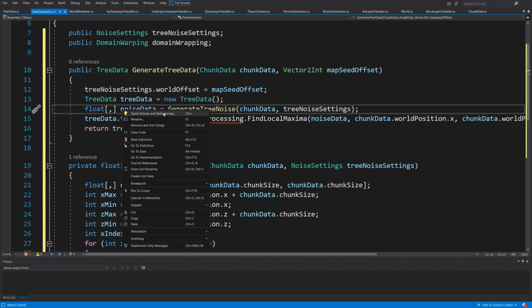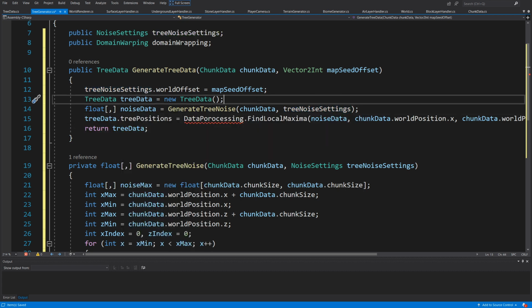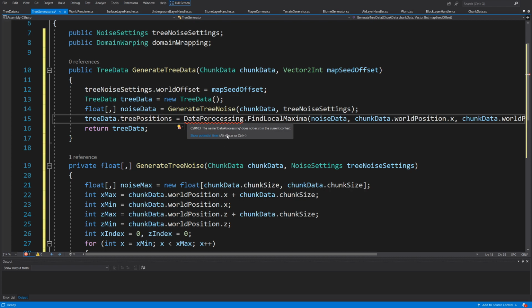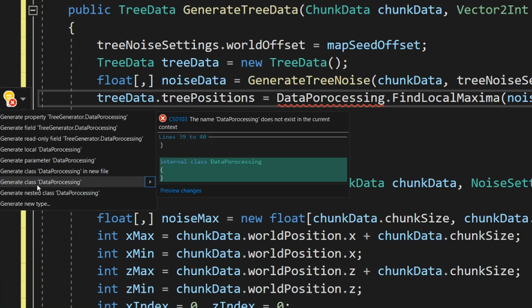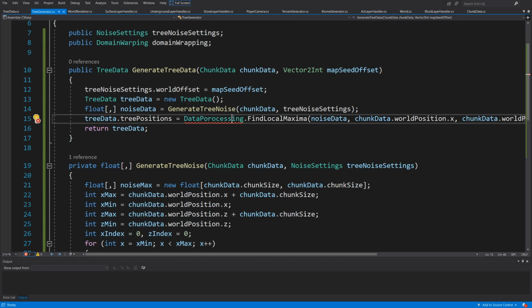So right click, quick actions, and generate this method. And at the end, we are going to set tree data, tree positions, and we are going to have a new class called the data processing. And this will be a static class. So let's right click, quick actions, and we can generate a class data processing. Okay, and this has generated for us this class.